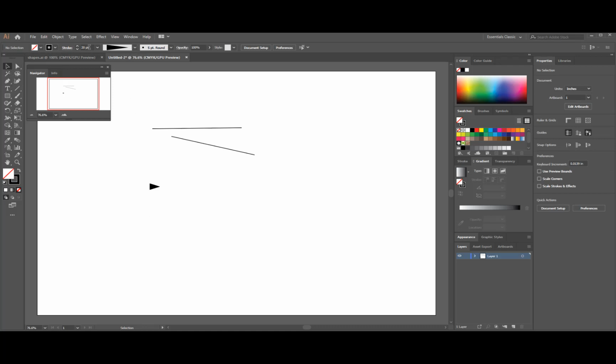Since the last thing that we drew is set here, let's change this back to the uniform basic and draw another basic line.